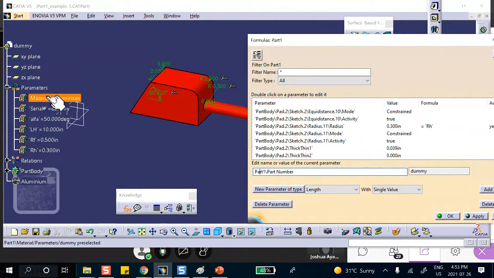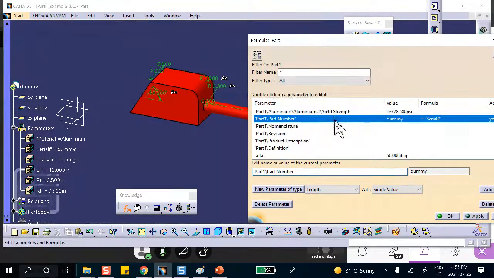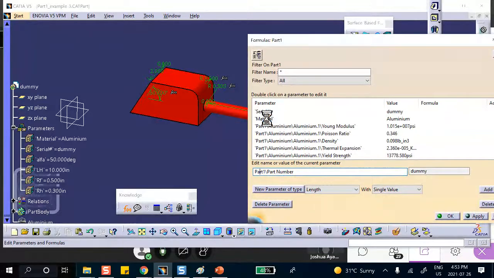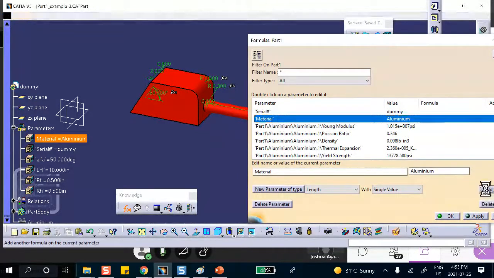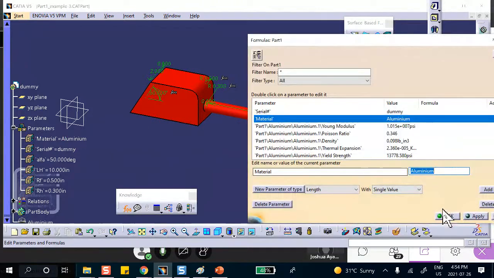Where is the material? There must be somewhere down here. Oh, right here. Material. Add the formula equal to. Actually, we don't have to do that because we can change it from here. This is already an equation. It's already there. You can see that.